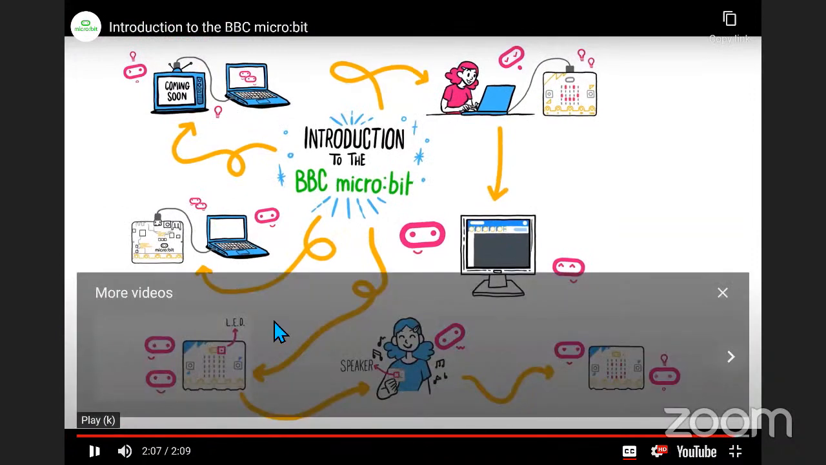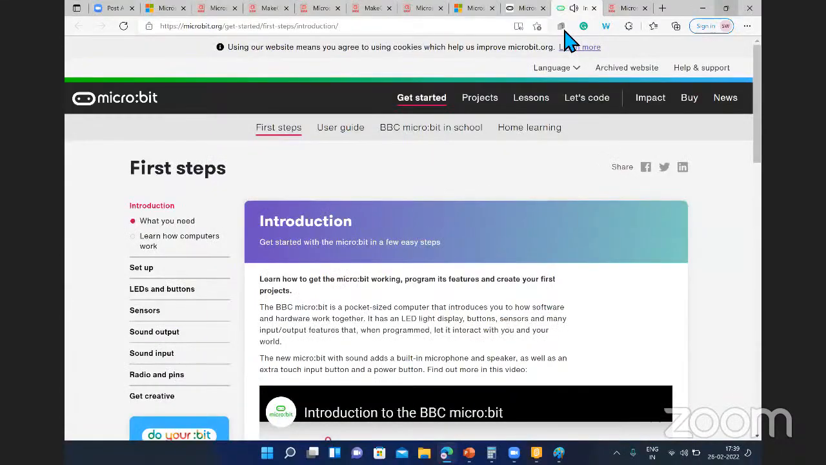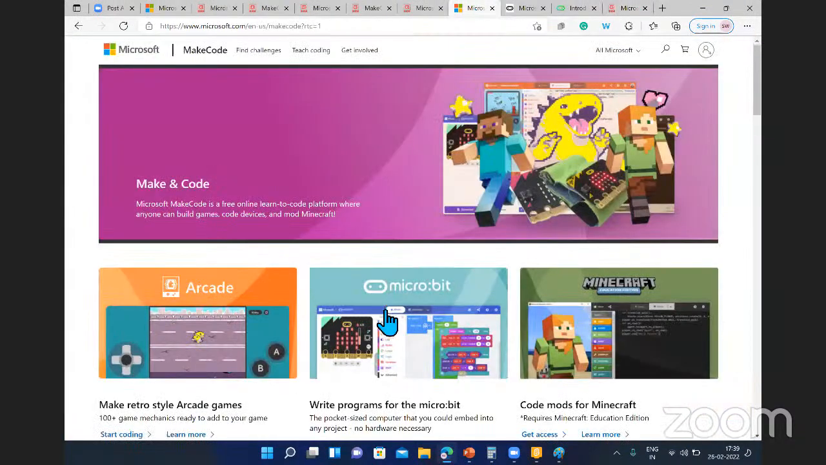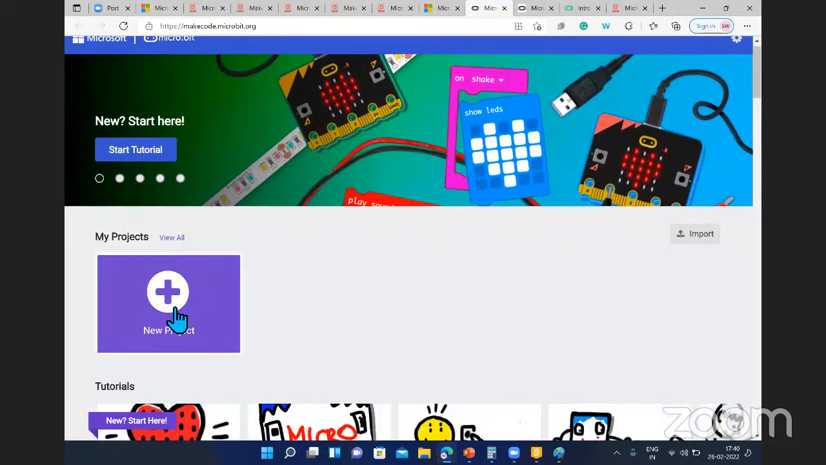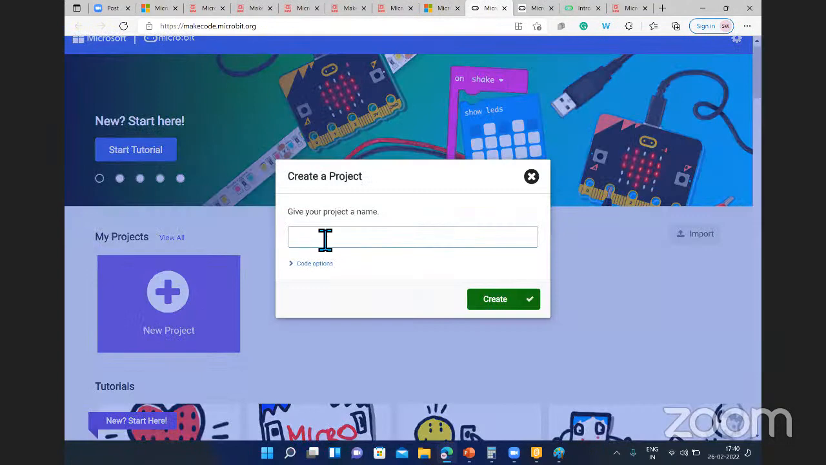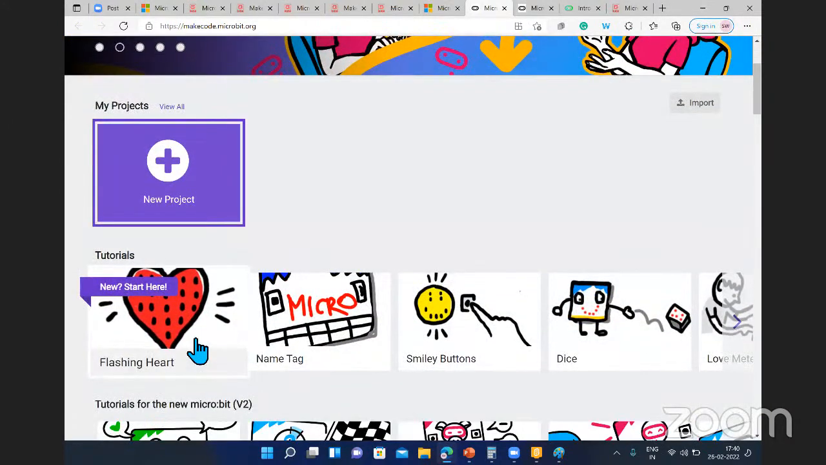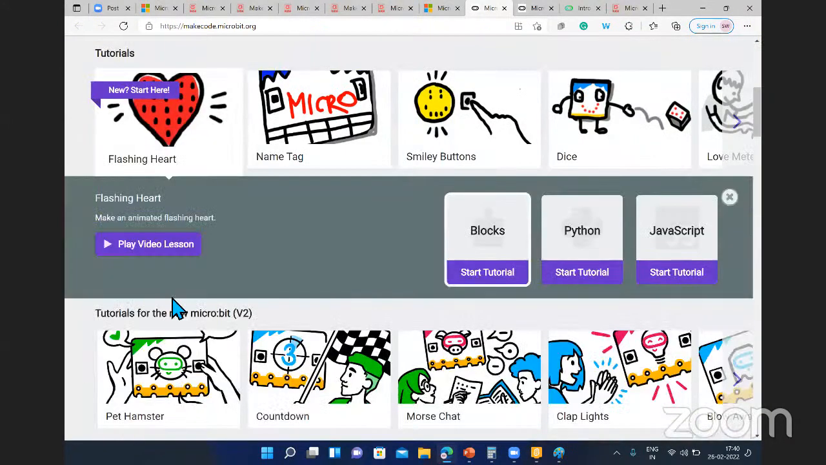Now, children, if you do not have a micro:bit, there is no need to worry. You have the simulator of the micro:bit here. So for example, you want to check your program, how it goes. Now, suppose I go to new project. Before I make my own project, let me show you a tutorial. So for example, you'll just see this flashing heart one. And I say play lesson, see how easy it is to do. So I'm just playing the video, then I'll also make one for you.